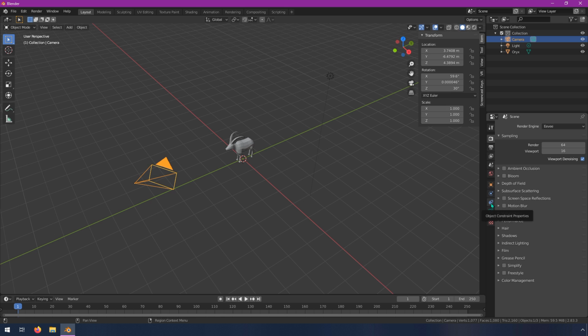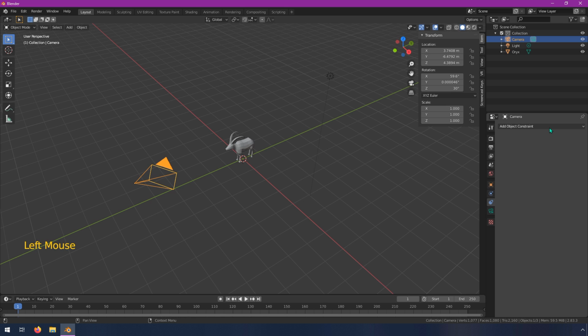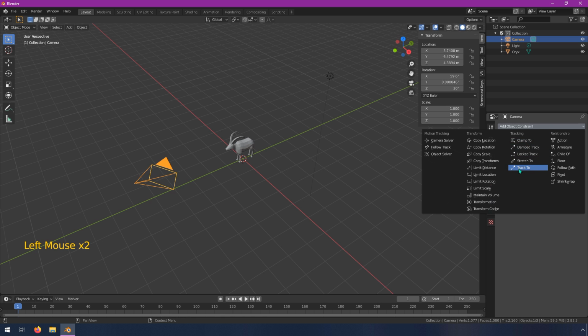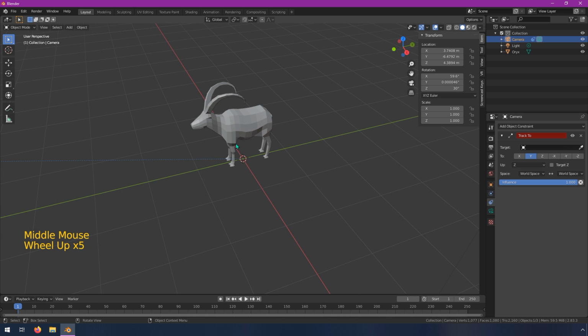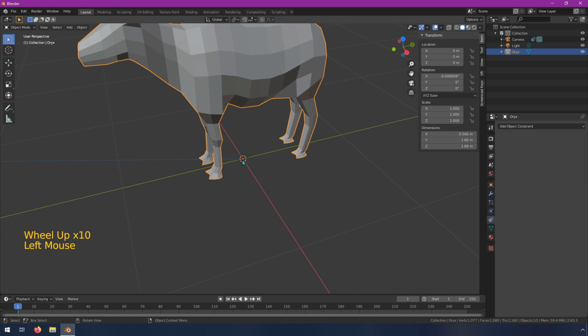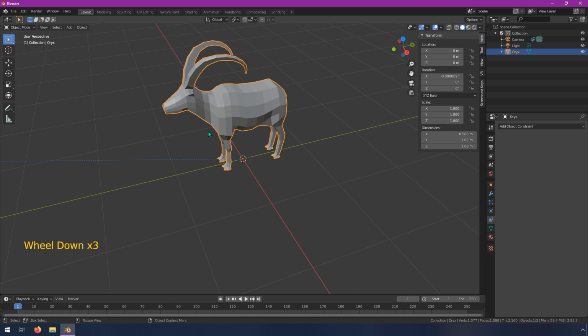We go to the object constraints properties and we add a track to constraint. And all this needs is a target. So what we could do is set our target to be this object. And if we do that, it's going to point at the center of this object, which happens to be right here at the base. That's not really what I want. I would rather that it tracked maybe somewhere up here.